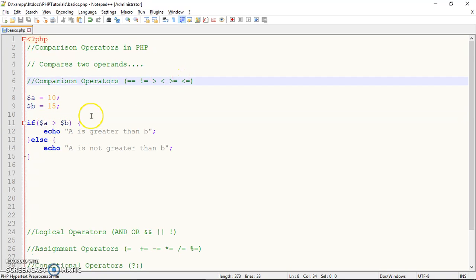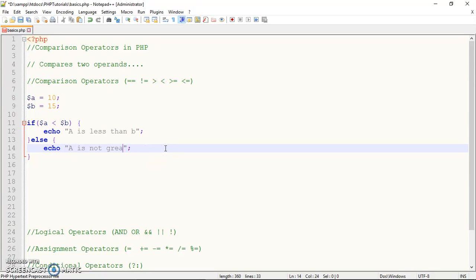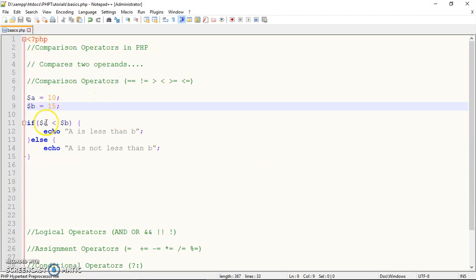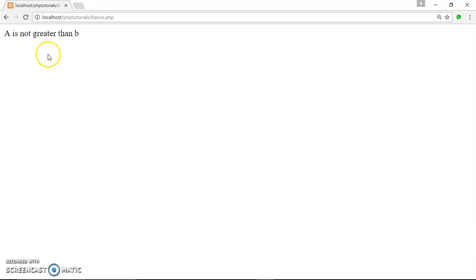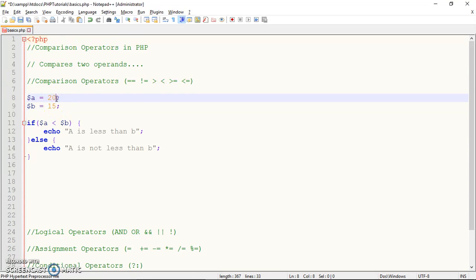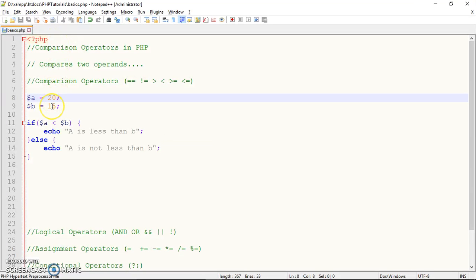The next is less than. If A is less than B, it should echo A is less than B, else it should echo A is not less than B. Now here we can see that A has a value of 10, B has a value of 15. So this condition A is less than B would be true, and this echo statement would be executed. Let's refresh the page. Of course, A is less than B. But if we change the value to 20 here and refresh, A is not less than B, because A is 20 and B is 15.